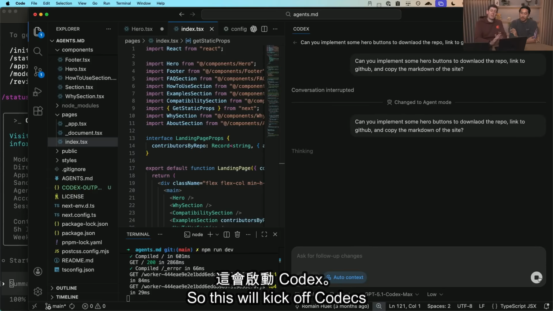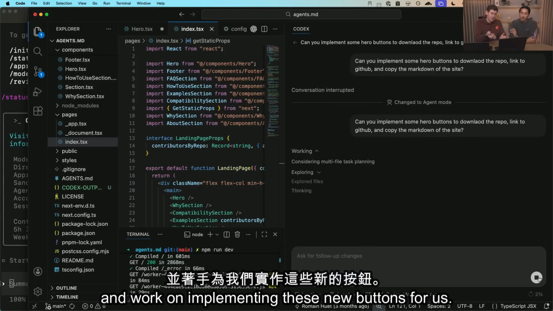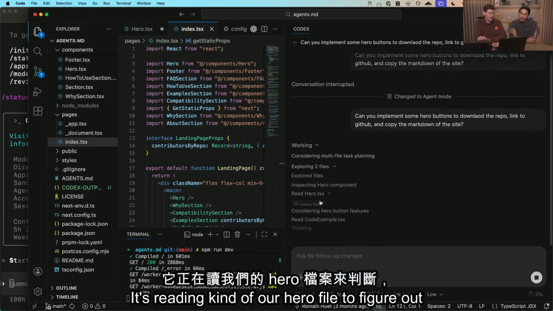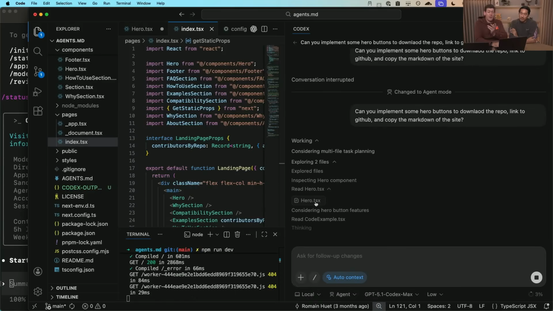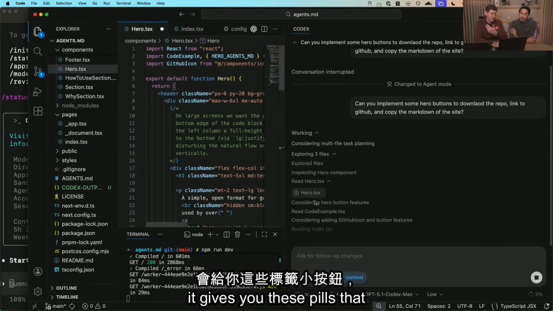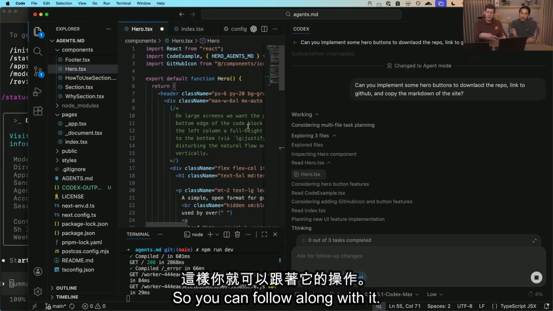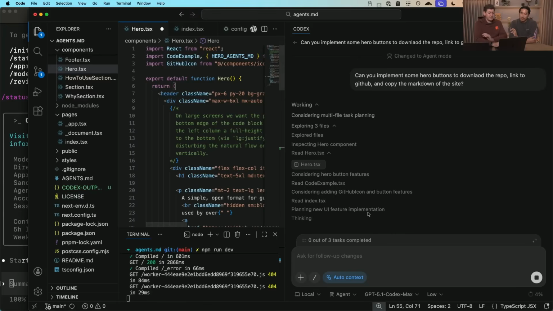So this will kick off Codex, and it will actually go and work on implementing these new buttons for us. It looks like it's exploring the files. It's reading our hero file to figure out where we want to put that in there. One of the nice things about the IDE, it gives you these pills that allow you to click and open up the file that Codex is referencing so you can follow along with it.